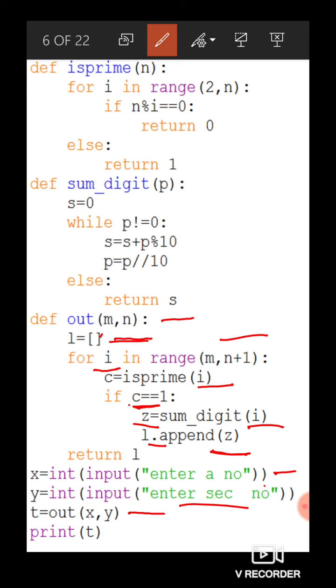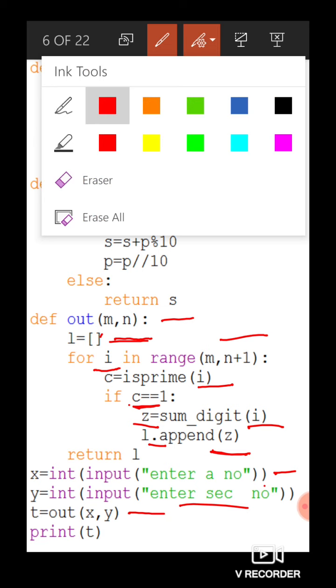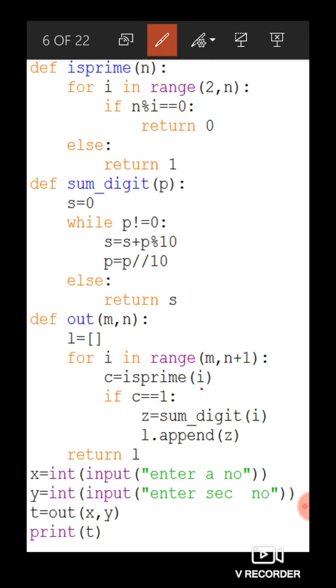So, let us see what we are doing in the is prime function. We are receiving the number in n and I am checking again if it is prime or not, like we did in the last question. If it comes out to be prime, then 1 will be returned, otherwise 0 will be returned. Whatever is the returned result, this result will be received here and then stored in C.